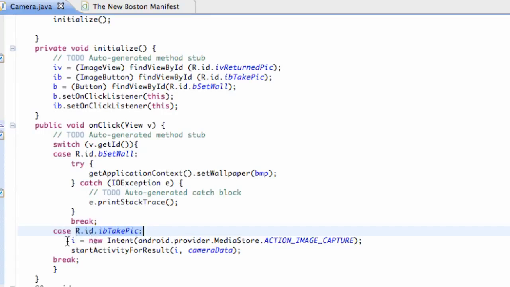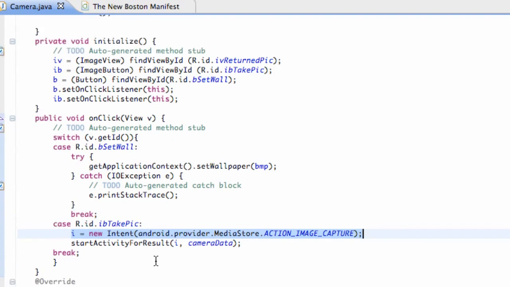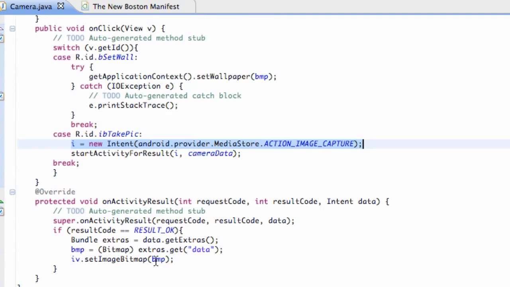Now if it is the set picture or take picture button, or image view button, it's going to start a new intent, using the intent action name of the camera application that comes with your phone, and then it's going to start that activity for a result, giving some data back. And then once we're done using our camera activity, it's going to come back and give us some data through this on activity result method, just giving us some stuff that we can work with.